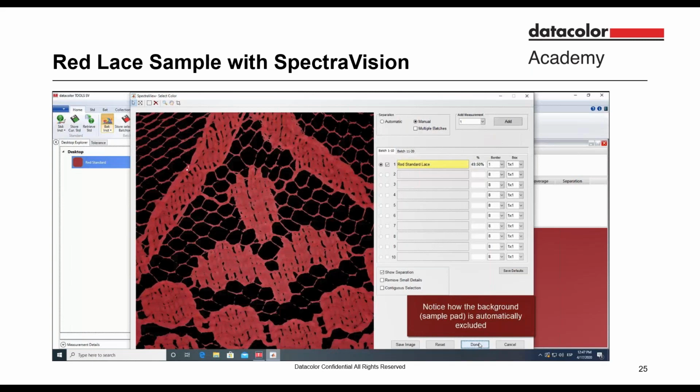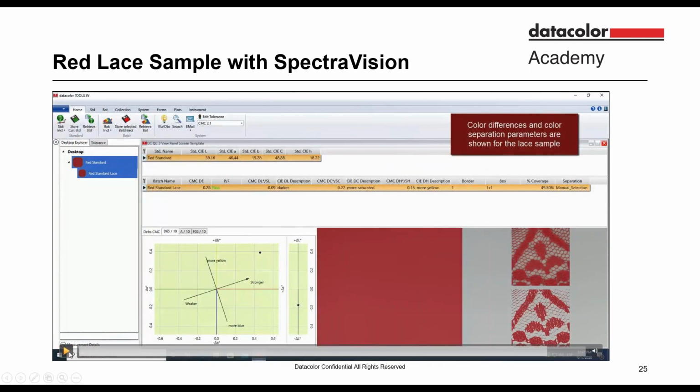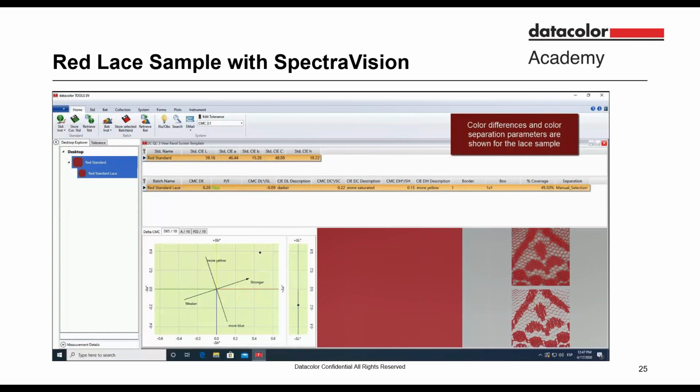And as you can see, we are discarding the background. The system is automatically discarding the background or the sample pad. So only the actual lace is going to be separated to generate a reflectance curve. When we press done, the information goes to the analysis screen where you can see we now have reflectance or color difference between the standard and the red lace sample.